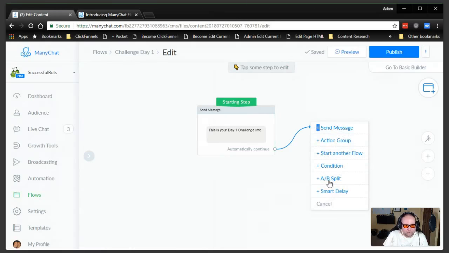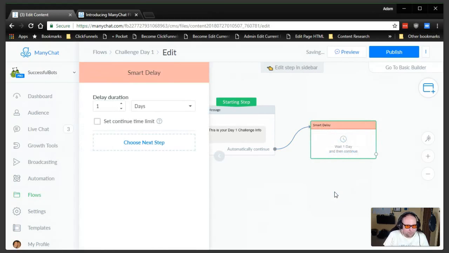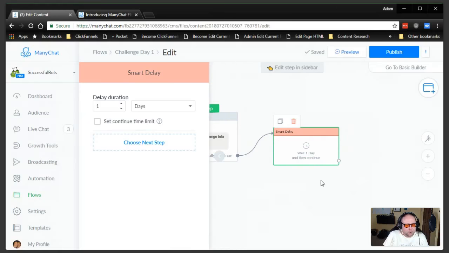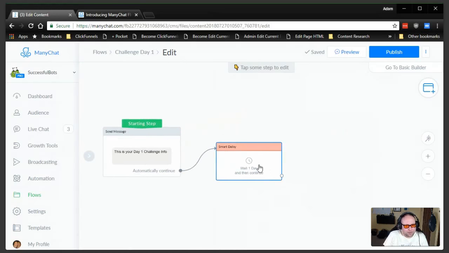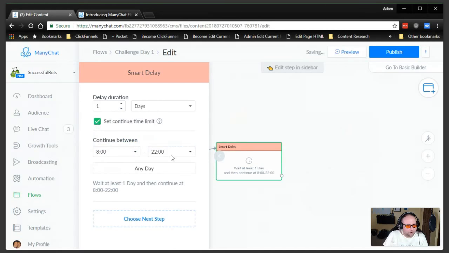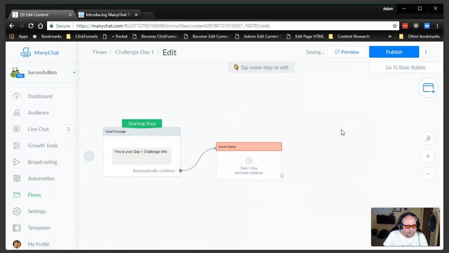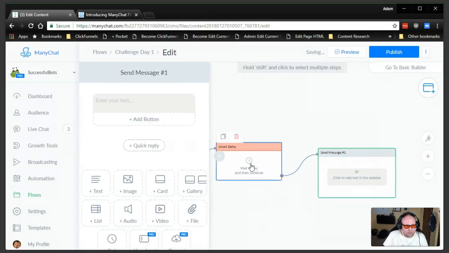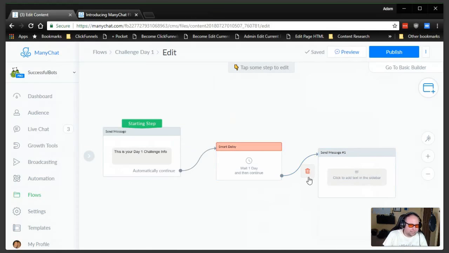Okay, so the next action is if I want to add a smart delay. That's the wait 1 day and then continue. And then, of course, you can set up how many days, and set a continue time limit, so you continue between certain hours of any day. So there's lots of different options around that. And then you would connect it to the next message, send message. So that's kind of what Ed was trying to do.